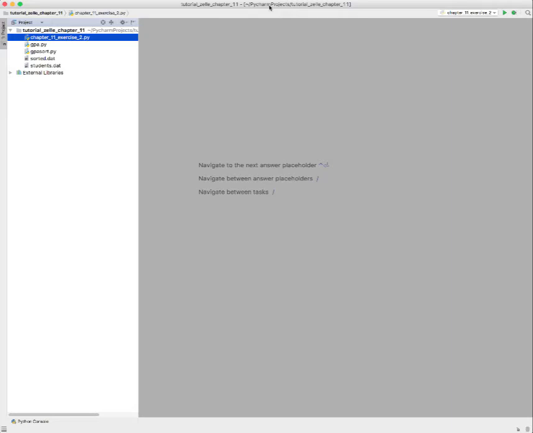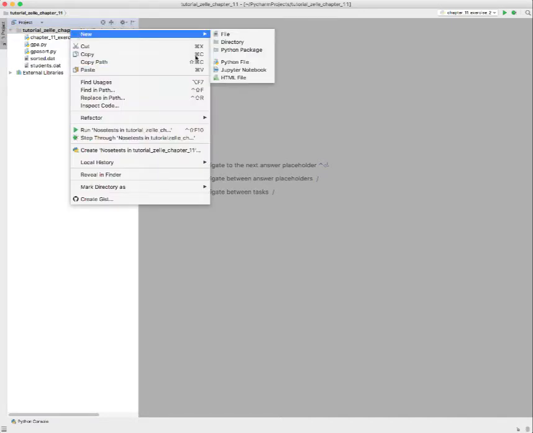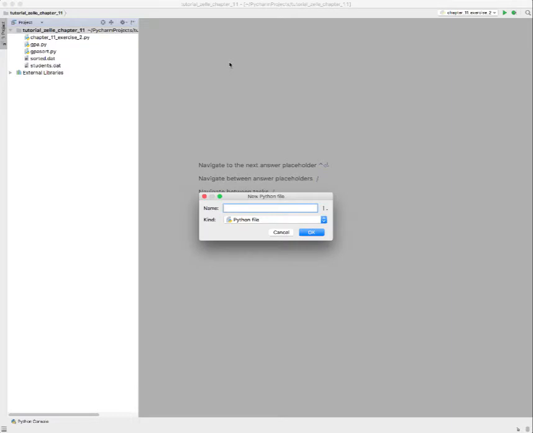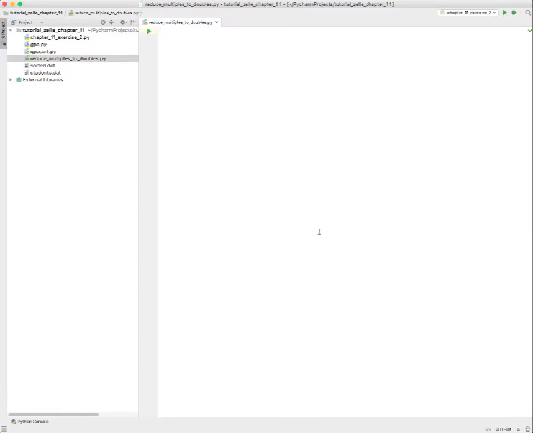Okay, and what I'm going to do here is in this case, I am not going to call the file chapter whatever exercise whatever. I'm going to call it a particular descriptive name, and in this case, I'm going to call it reduce multiples to doubles. All right, it's a Python file, and let's make it a little bigger here. And I'm going to begin with a comment with the name of the file.